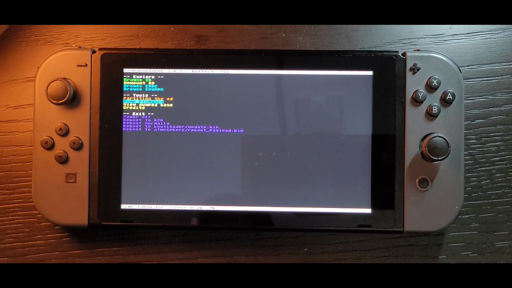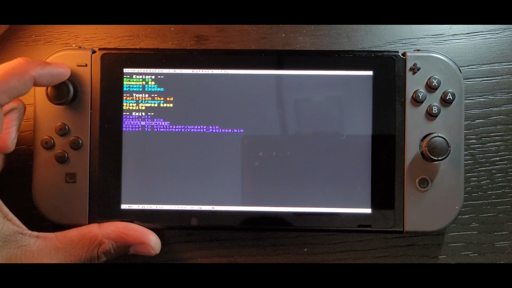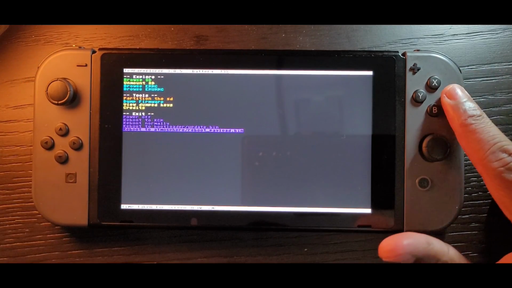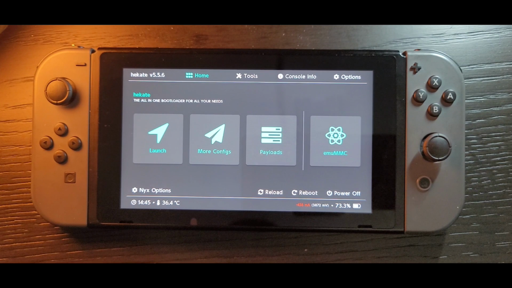Now what you can do from here is go ahead and click on reboot to Atmosphere / reboot payload.bin, which is the very last option. So you can go ahead and navigate over to that and click on the A button. And then you'll see that you're launched back into the Hecate screen.